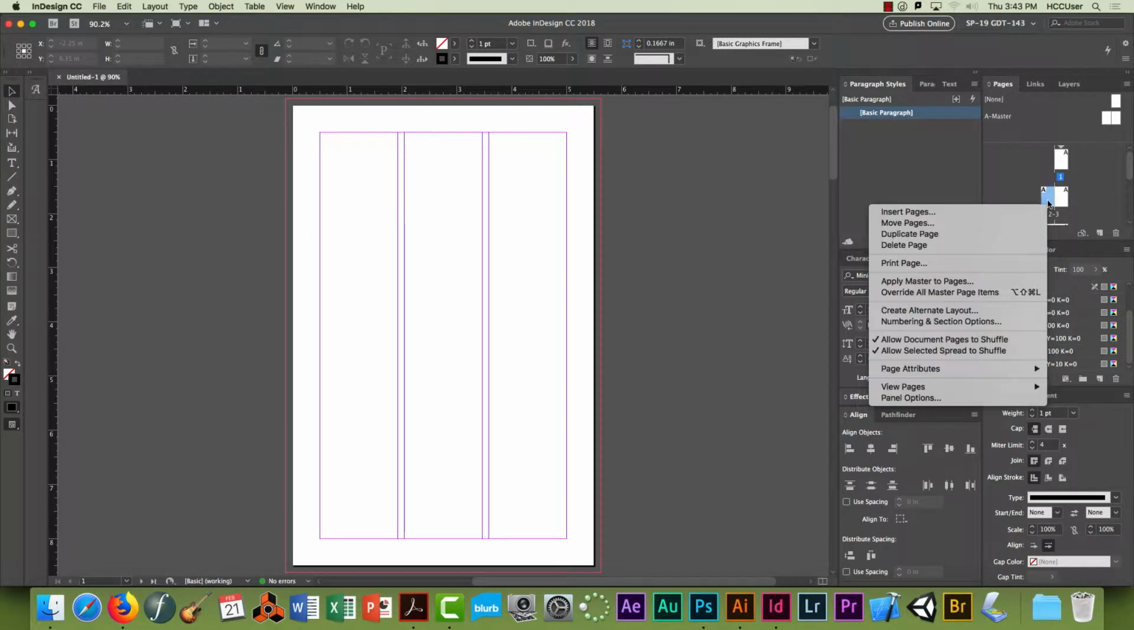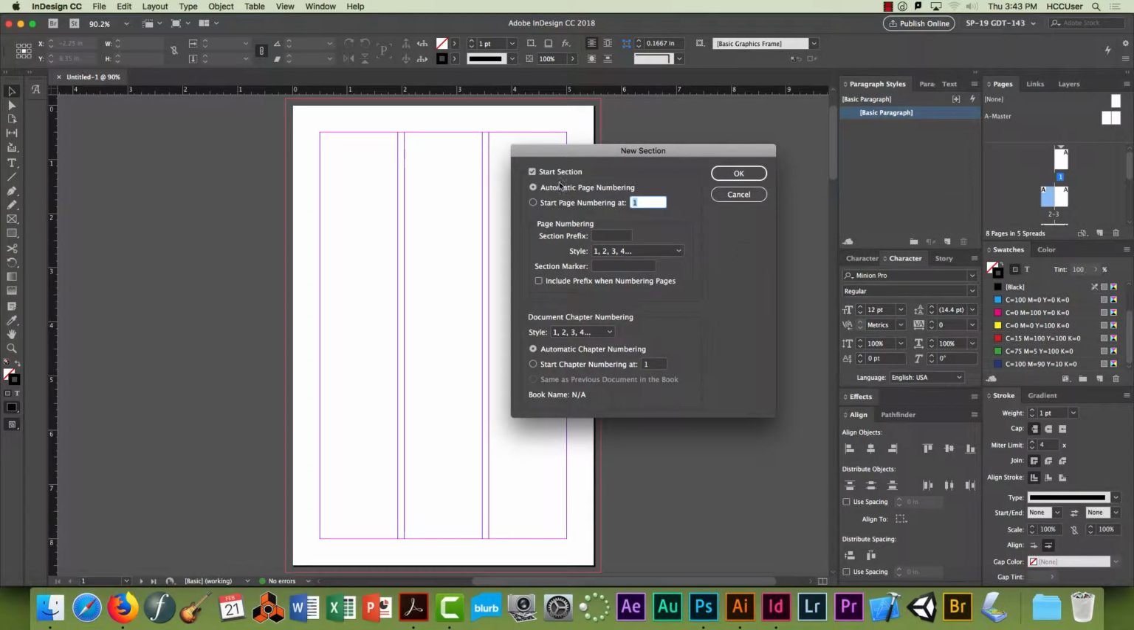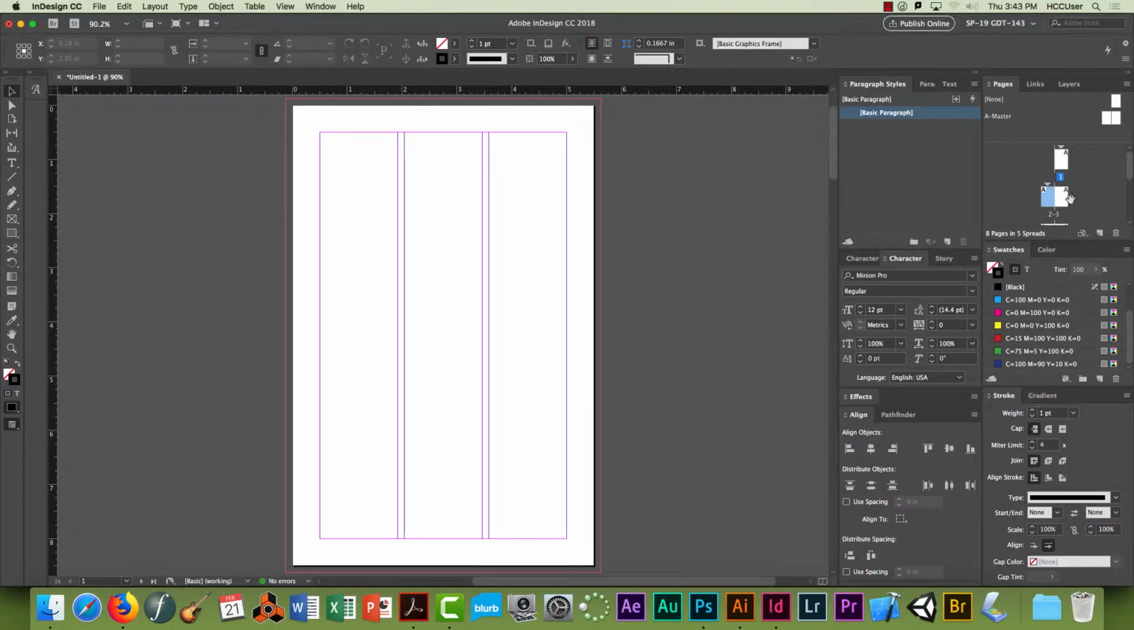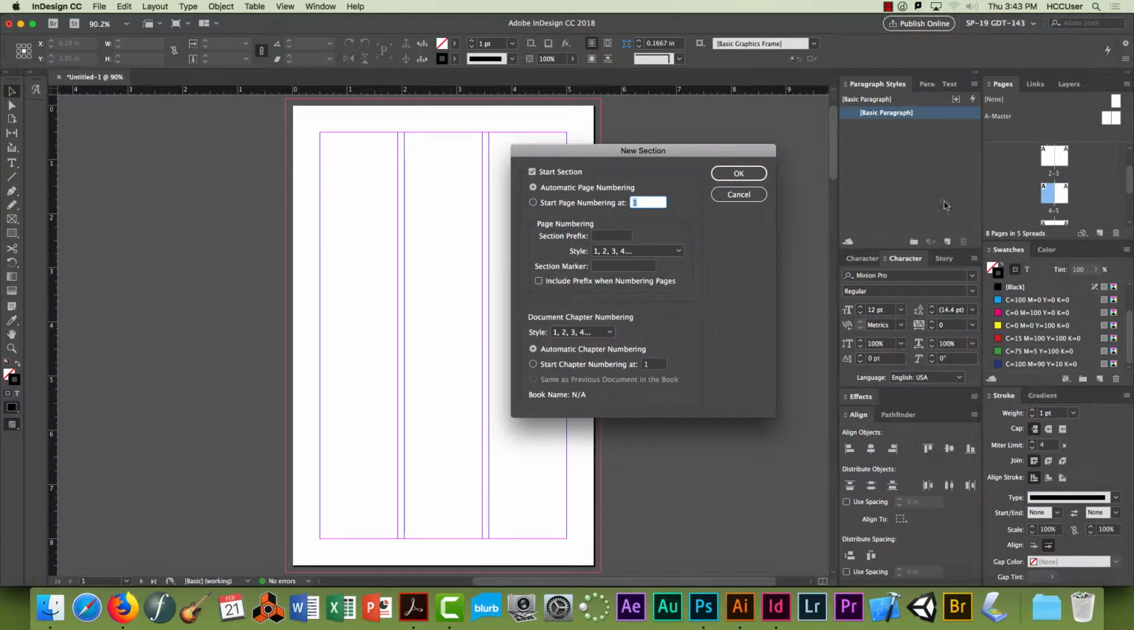I use right click for a lot because it's just easier and takes less time. So numbering and section options, I'm starting on page 2, starting a section. I'm gonna leave the page numbering at automatic, and then I would just change my section marker. So I would probably just change it to about, since both of these pages are gonna be about. So page 4, I would change to whatever my first game is. So in mine, I believe it's Mega Man.